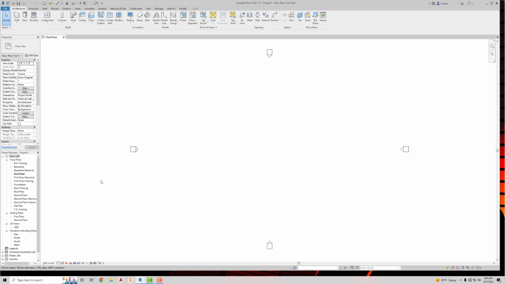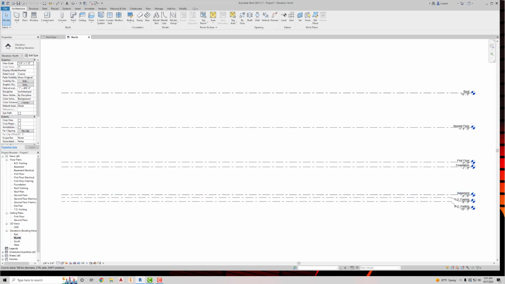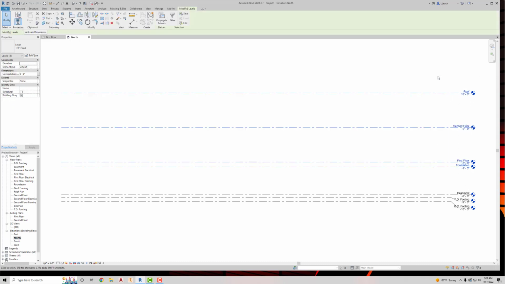So to get to your levels when you first open up your project, you have to be in either an elevation view or a section view, I think. So I'm just going to double click on the north elevation down here. And now you see these are my levels that the template already sets up for me. I'm just going to delete some of these. That's probably more than I wanted to start off with.